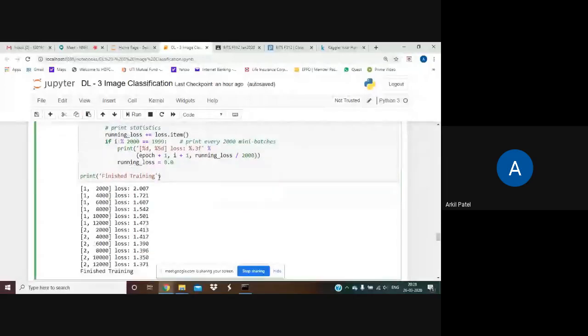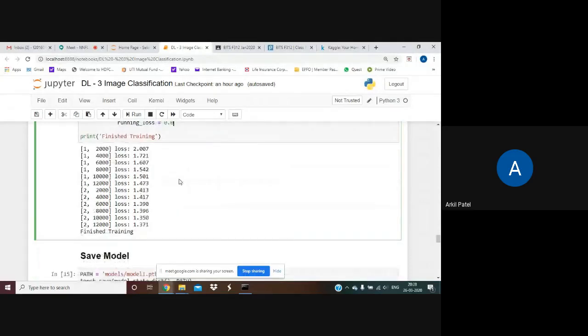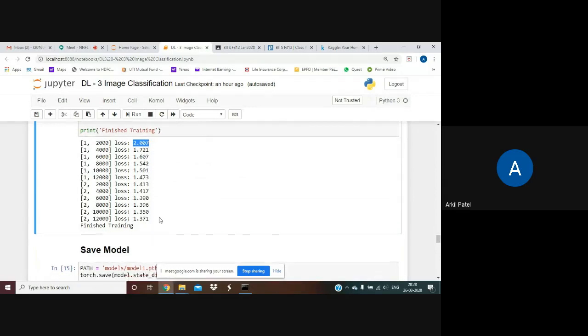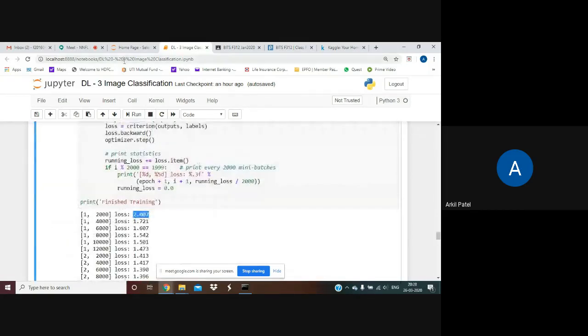And then I'm going to display after every 2000 mini batches, right? So I'm not going to run this again, but you can see that this was my loss when I started training, and it has gone down to 1.371. So the deal is pretty much very straightforward, right? It's almost exactly the same as what we did for the MLP case.